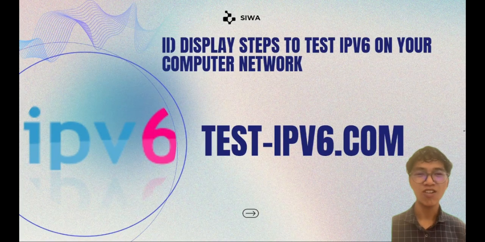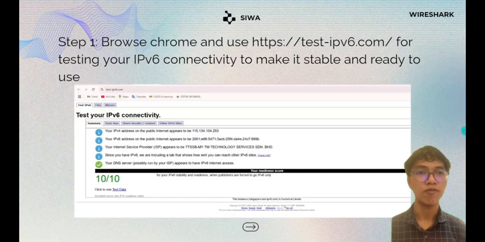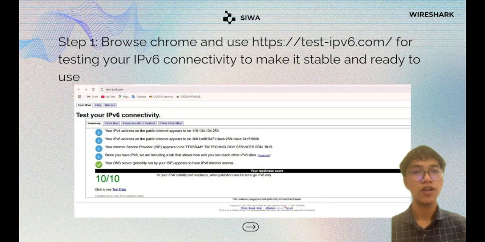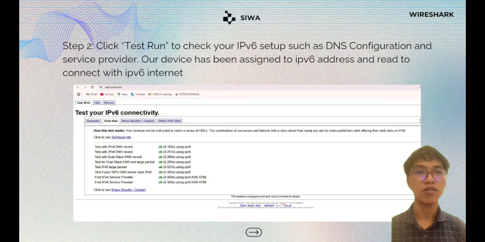Thank you, Aish Nazran. Now I will present the steps to test IPv6 on your computer network. First, we will test testipv6.com. Step 1, we browse on Chrome and use that URL for testing your IPv6 connectivity to make it stable and ready to use. The next and last step is to click run test to check your IPv6 setup such as DNS configuration and service provider. Our device has been assigned an IPv6 address and is ready to connect with the IPv6 internet.